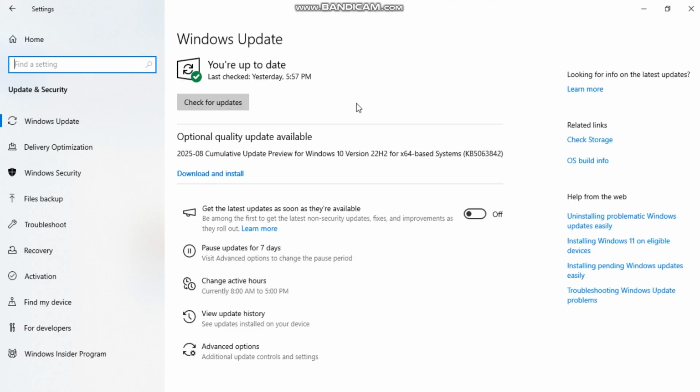2. Run Windows Update Troubleshooter. Go to Settings, System, Troubleshoot, Other Troubleshooters. Run Windows Update Troubleshooter and apply recommended fixes.